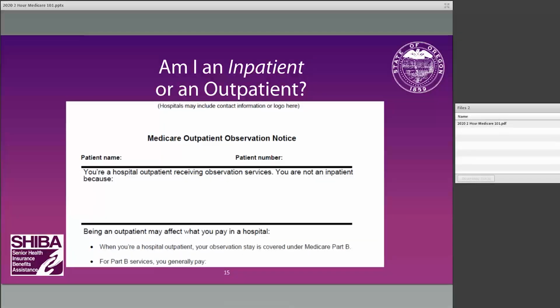So the rules just say if you're in a hospital bed for more than 24 hours, sometime between the 24th hour and the 36th hour, the hospital must notify you that your status is outpatient. And they actually make you sign a form. If you're not alert, conscious, and able to sign a form, they're going to notify somebody who is your representative, either a family member or caregiver. So the Medicare outpatient observation notice is something that is commonplace now.